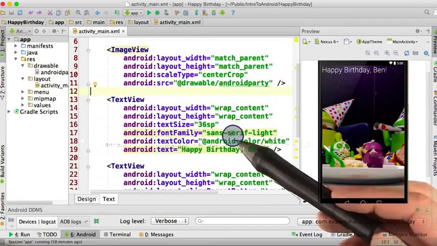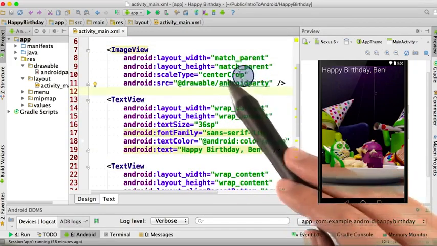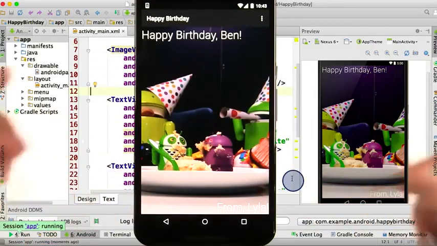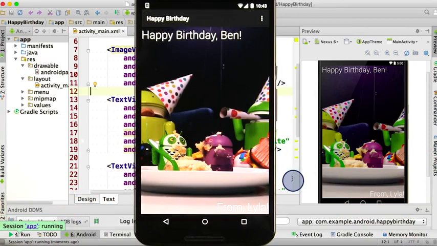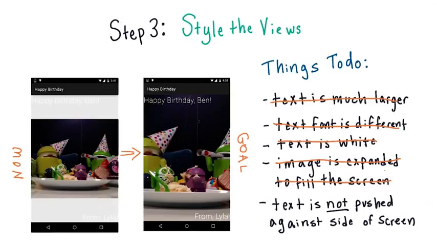As we always do, let's go ahead and run this on our phone just to make sure that everything is working with the match parents and the center crop. Awesome, this is looking pretty great. We have our image expanded to fill the entire view, and we can see our text views. There's one tiny little problem that we still need to fix, but great job so far. You're doing a great job. Only one more attribute to change, and then we're going to have our final birthday card.